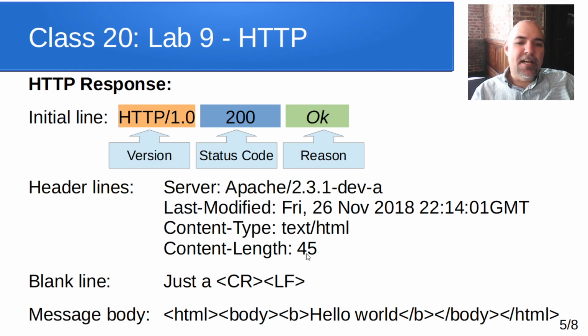Maybe you want to include the content length and the content type there, but we don't really necessarily need anything else. And then a blank line, and then the message body, which is what your program is going to be sending back.